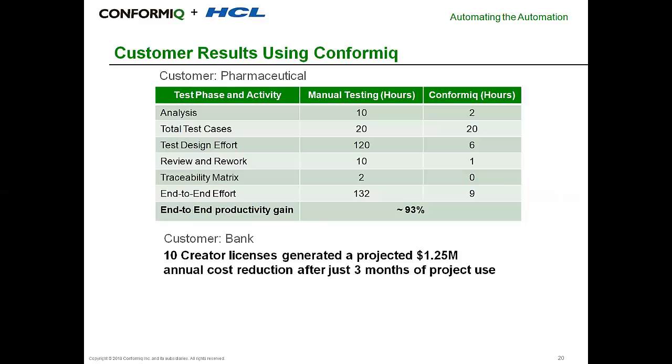Here's the bank, and actually this was done by another partner. They proposed 25 more testers for this project as it evolved. And they started with 10 creator licenses. And within the first quarter, they realized that they didn't need to add those 25. And so they were able to have that savings and decide how best to pass that on to their client, whether they split it or whatever.